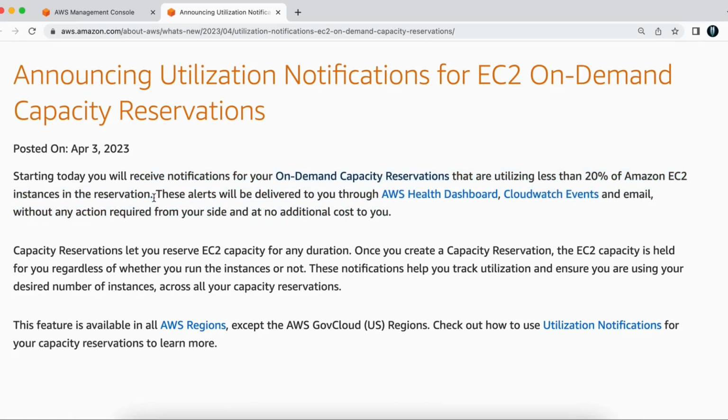Let's say you have bought some EC2 instances beforehand. Let's say those instances are underutilized, as in less than 20% of the EC2 instances are being used. In that situation, they are going to send an alert to your AWS Health Dashboard, CloudWatch event, and email, without any action required from your side and at no additional cost, which is very important, right?